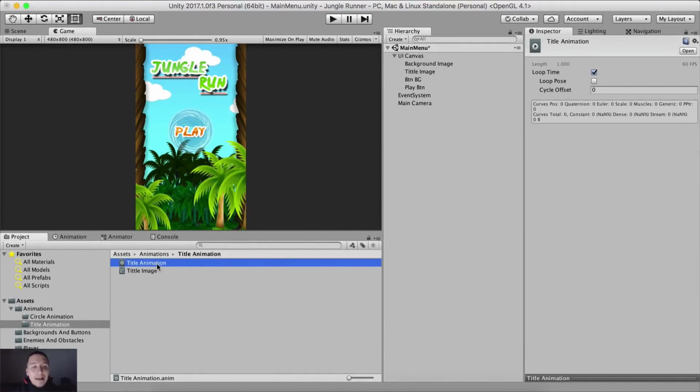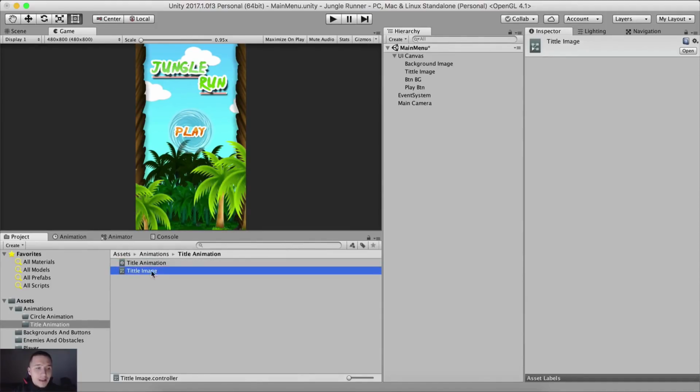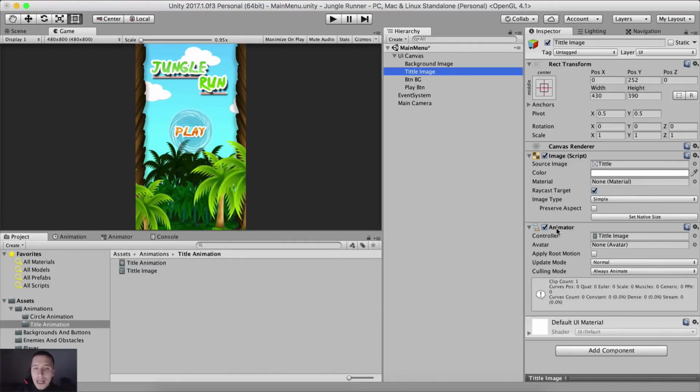This is the animation clip itself. Title image, this is the controller. So if I select title image, you will see now the animator component is attached on it. This title image, as you can see here, is the controller. So animator controller for this animator.